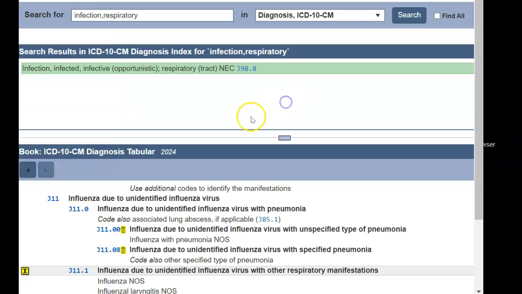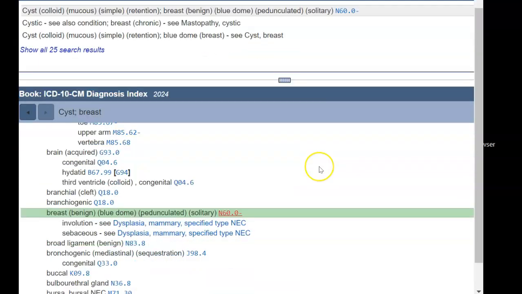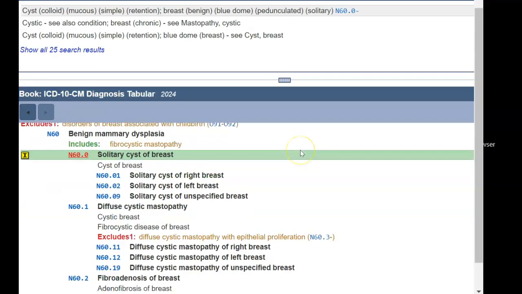All right. Let's go to benign cyst of right breast. Cyst. And let's just go breast. I'm kind of seeing here, all right, so here we have a couple of different things with this breast benign. So I'm going to go ahead and just click on N60.0, and we know it's of the right breast. So my code should be N60.01.